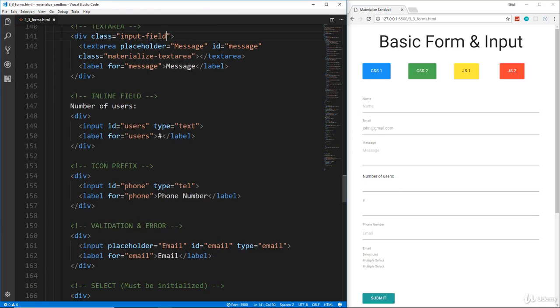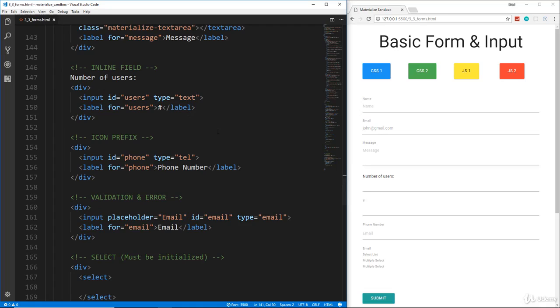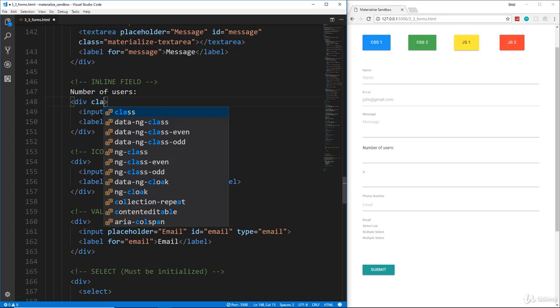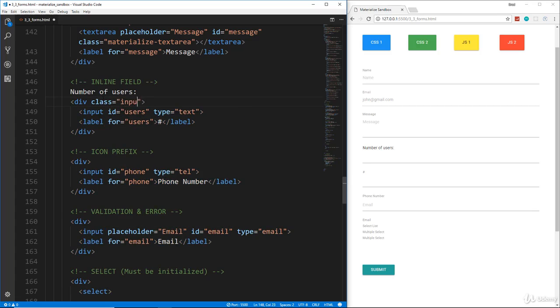Alright, now this next one is an inline field, okay? Which it isn't right now, but we're going to make it into an inline field. And we do that by adding to this div a class of input-field, just like the rest, but we're also going to add the class of inline. Alright, so by doing that, we'll be able to make this inline. And that should be input-field, and inline.